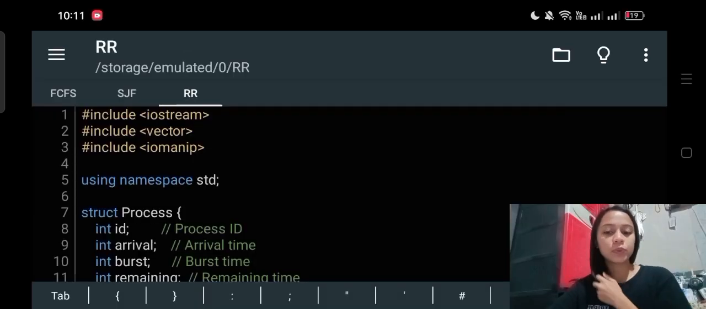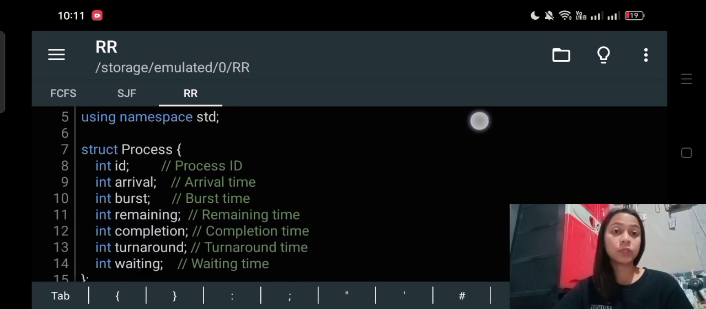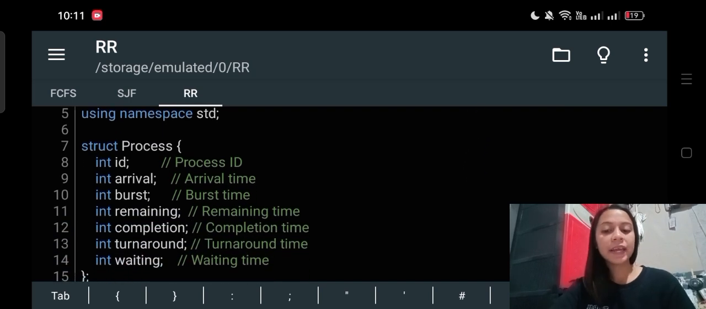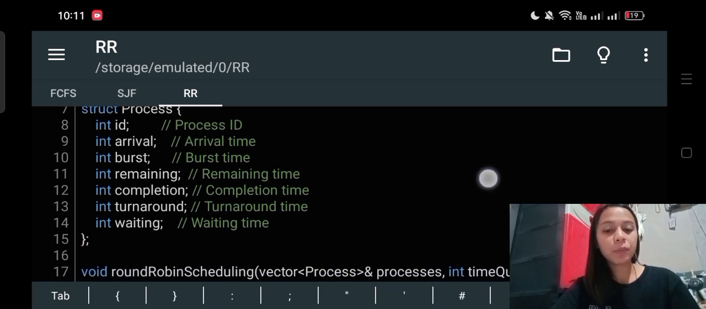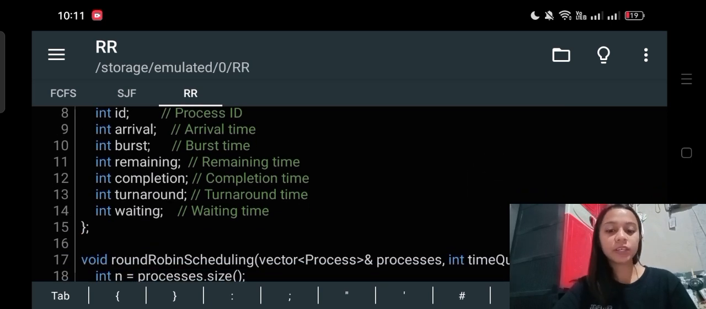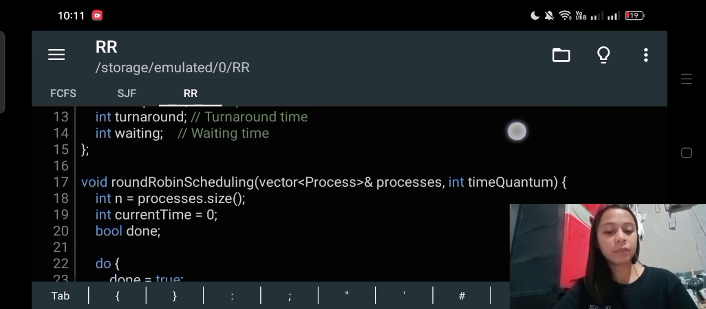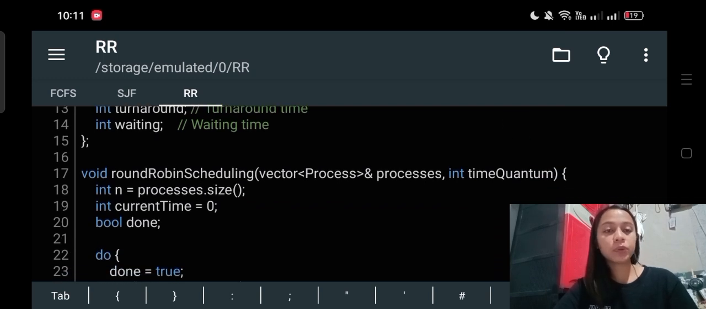This is the breakdown code. Struct process is to represent each process with the following attributes. ID is for the process ID. Arrival is for the arrival time of the process. Burst is for the burst time or execution time of the process. Remaining is for the remaining time of the process. Completion is the completion time of the process. Turnaround is the turnaround time of the process, completion time minus the arrival time. Waiting is for the waiting time of the process, turnaround time minus burst time.